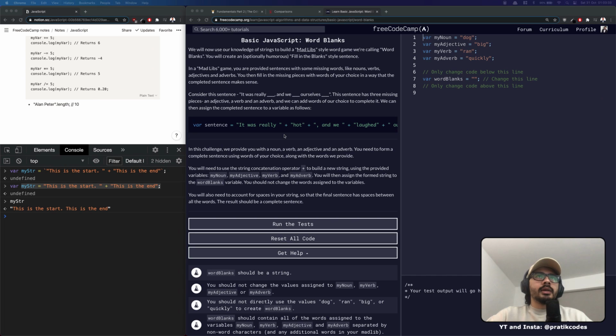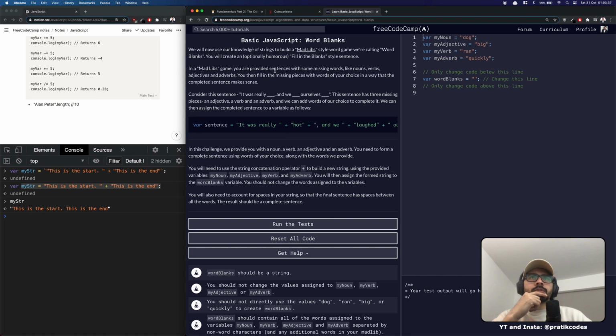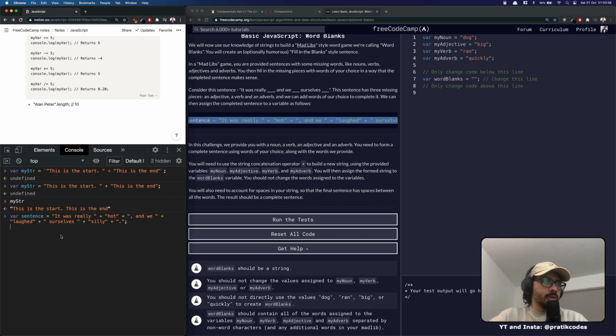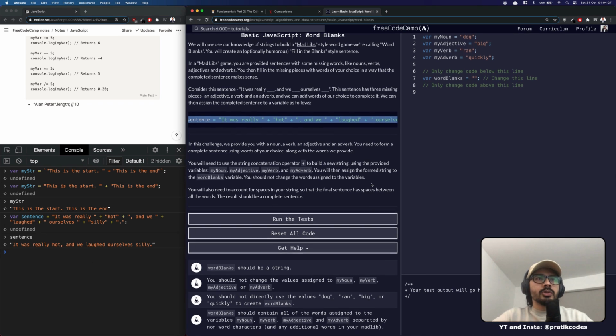So what do we do now? Word blanks. We will now use our knowledge of strings to build a Madlib style word game we're calling word blanks. You will create an optionally humorous sentence. Okay, so if I copy this, let's check what it's doing here. Sentence, with 3 missing pieces: an adjective, a verb, and an adverb. Yeah, okay, that makes sense. In a challenge will provide you.